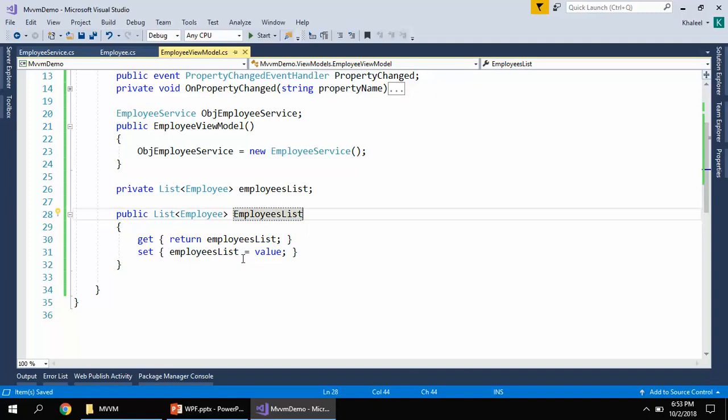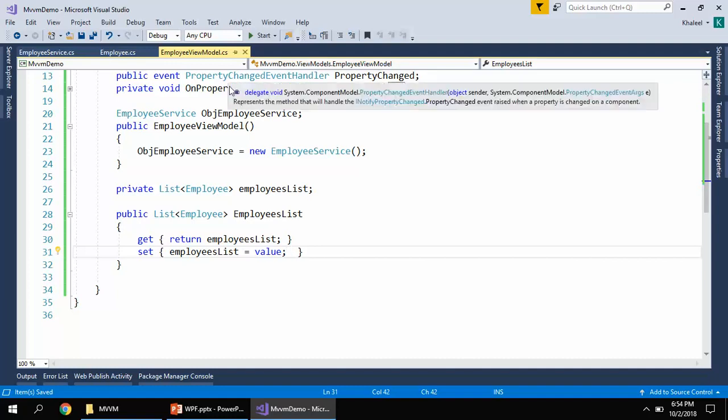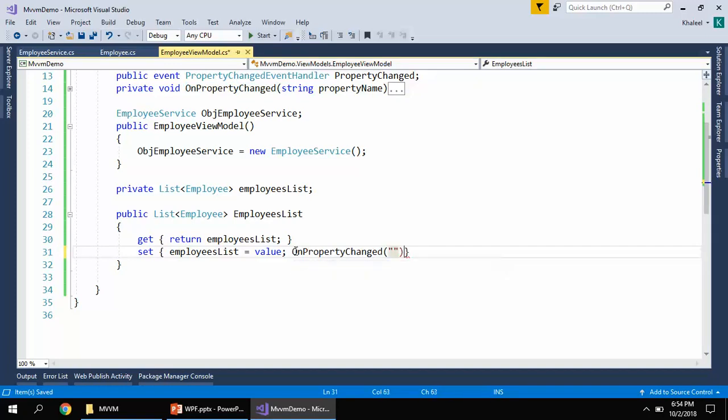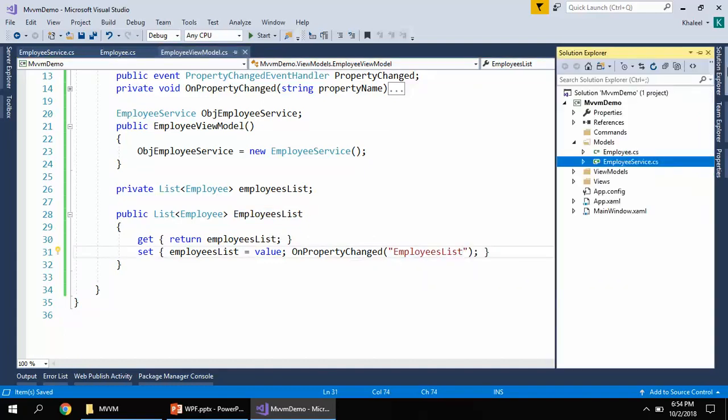Okay, so this is my employees list property, and whenever this property's value is going to change, once again we will notify our user interface by calling this method on property change. So we'll copy this, on property change, the name of the property, that is this property.